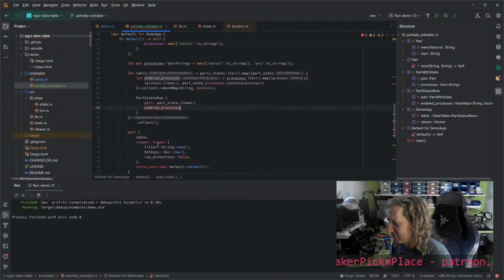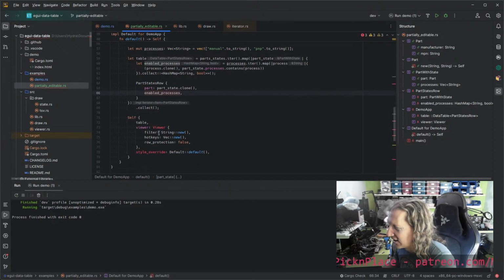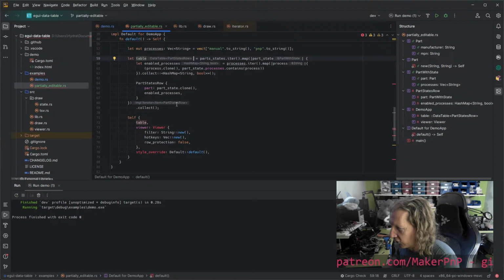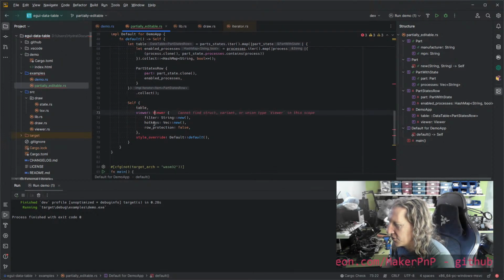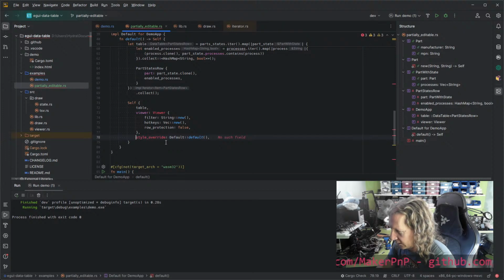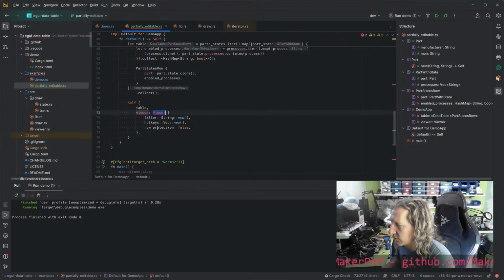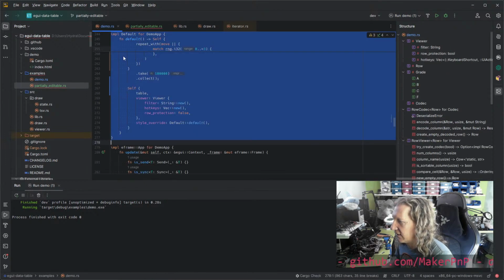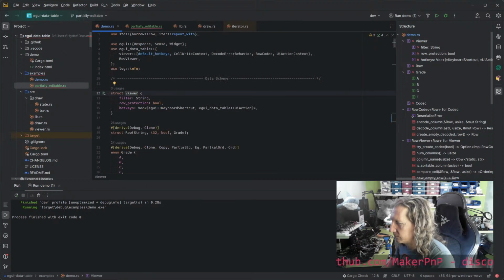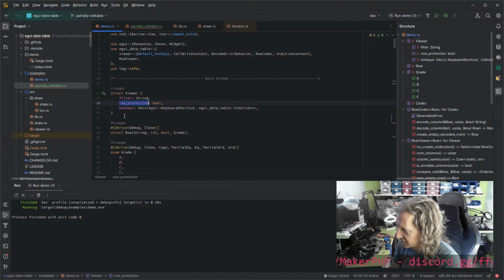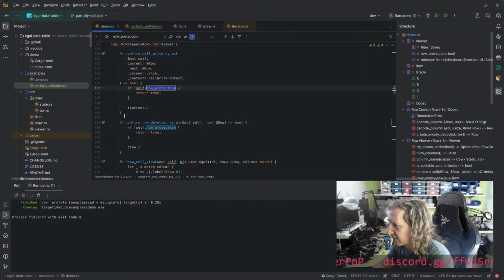It's half the battle. Well, it's probably not half the battle. Okay, so we've got our data for the table. So we've got our data table with part states row. Good. Now we need a viewer. And we don't care about this. So we need a viewer. Let's have a look at the demo. So this viewer was this one. I've just seen this, so I wasn't expecting to see this. Row protection. Yeah.